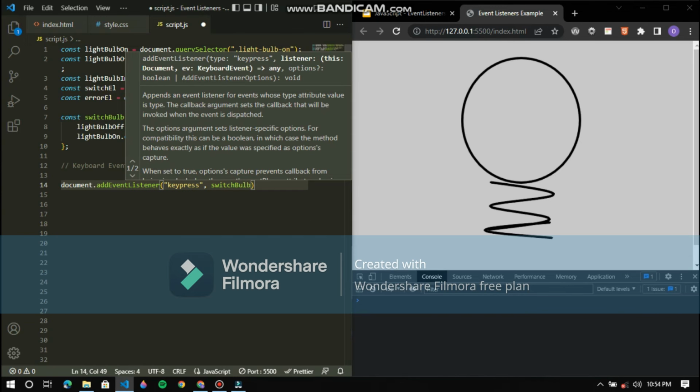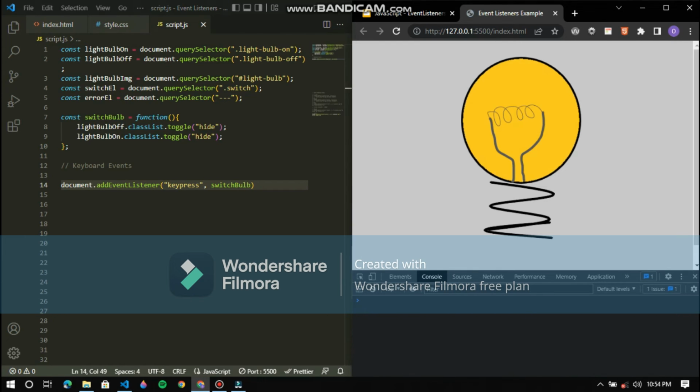Now what I've just done is when any key at all is pressed on my keyboard, it should switch the bulb. So right now, click on any button and it works. So I'm clicking on random buttons right now and switching the bulb. But what we want is for it to work for only the enter button. So we have to specify that in our function.